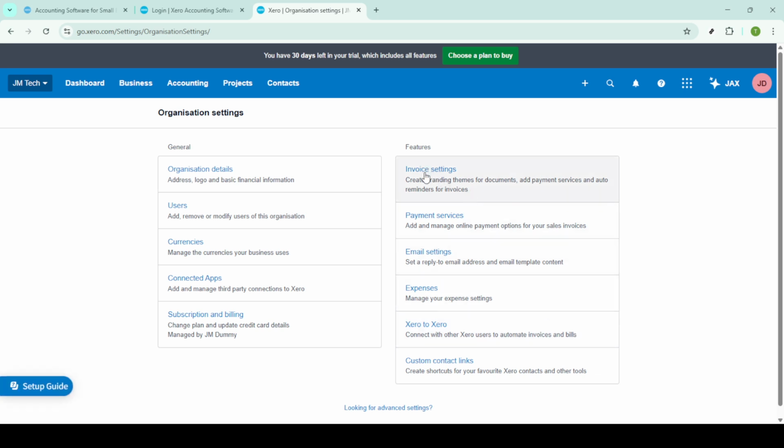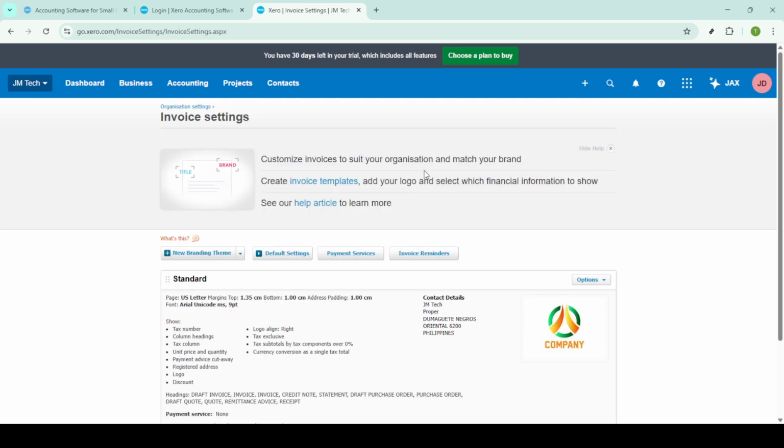Here you want to look for the invoice settings option. Clicking on this will lead you to where you can customize your invoice template, including adding a logo. On the invoice settings page, you'll notice an option labeled Upload Logo. Click on this and you'll be prompted to upload a file from your computer.